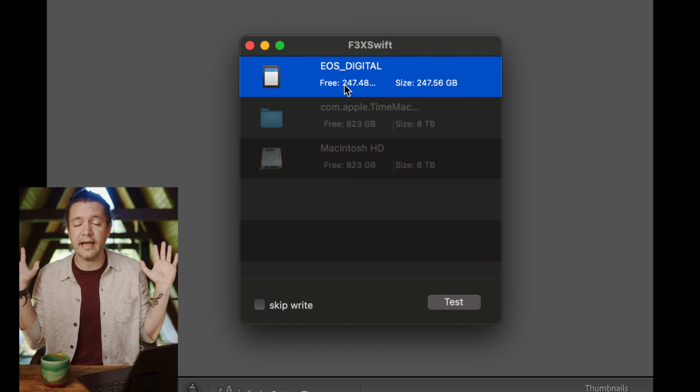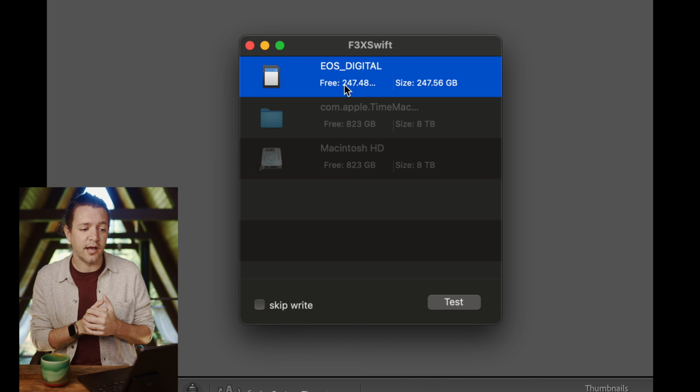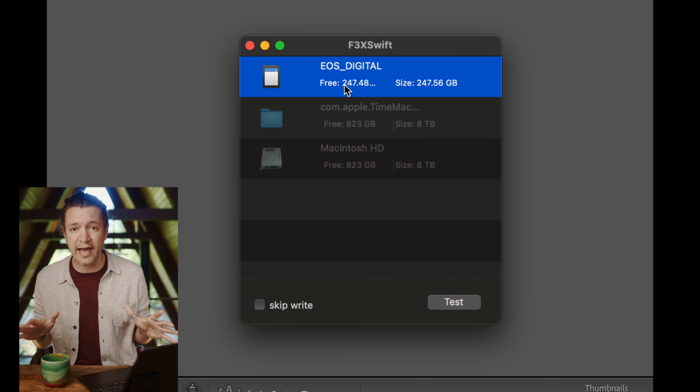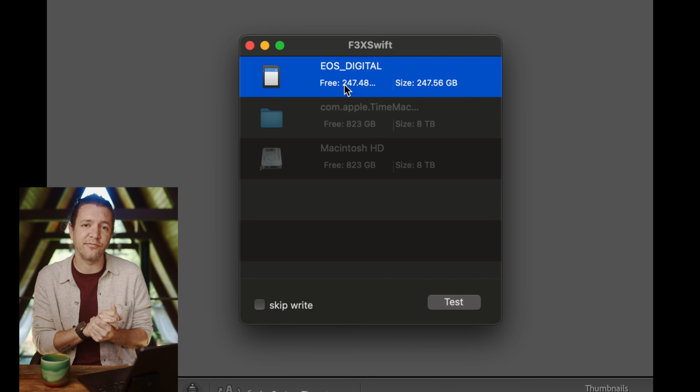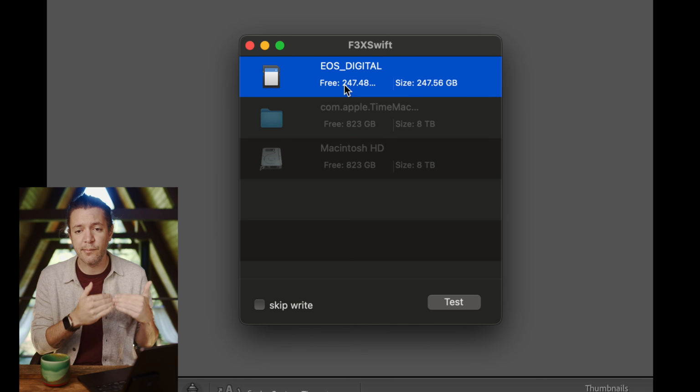You don't really have to worry about it unless you have poor practice in ejecting while things are being written to your card, or pulling the card from your computer before it's been ejected properly. Don't do that. That is just asking for data corruption. But if this app comes back totally clean, your memory card is fine.